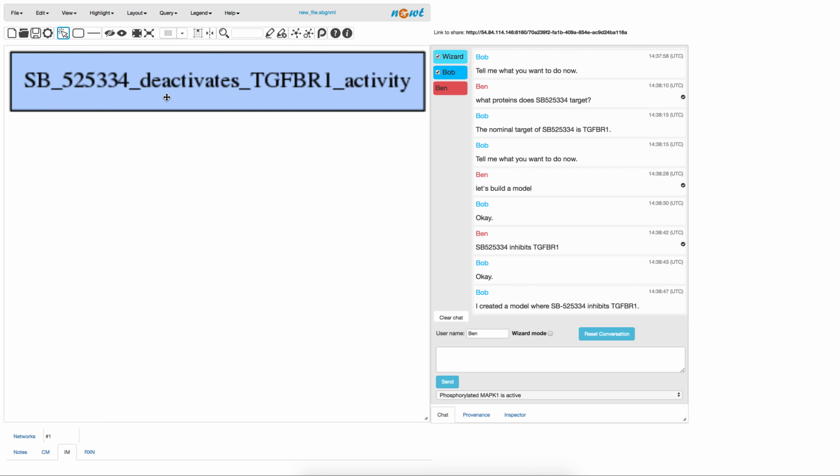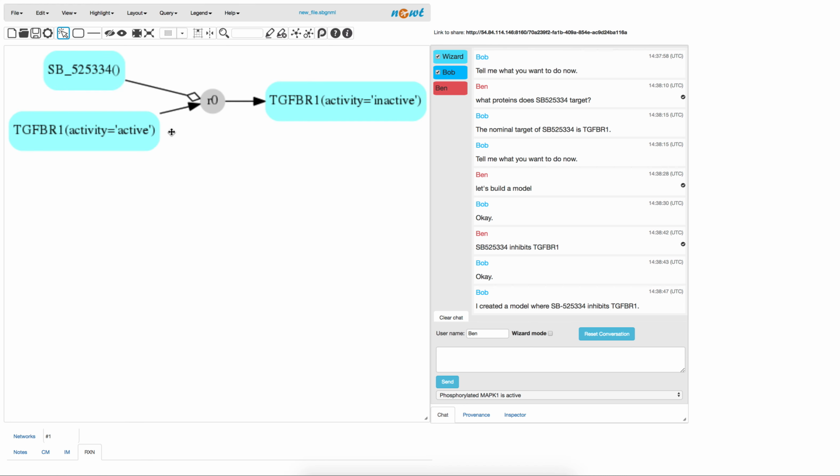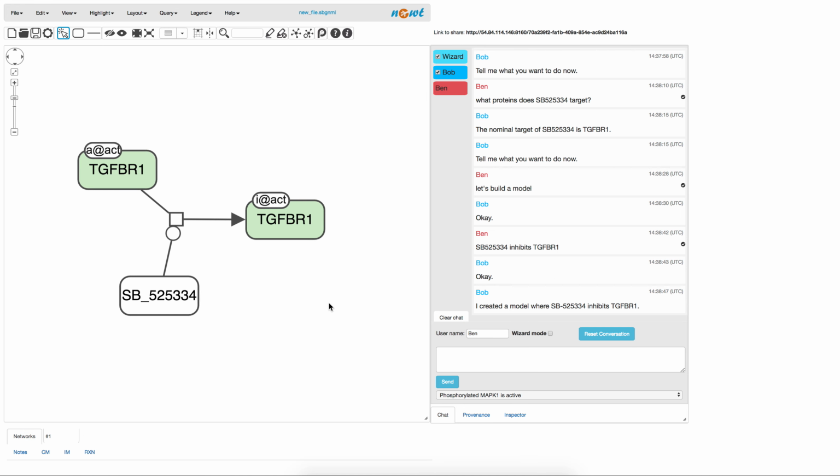The influence map, where you see processes and how they relate to each other. We will come back to this later when we have a more interesting view here. And the reaction network, which is similar to the basic network view, but it's a static image, and it also displays a little bit more detail in terms of the states of different proteins and the reactions between those states. So let's switch back to the network view here.